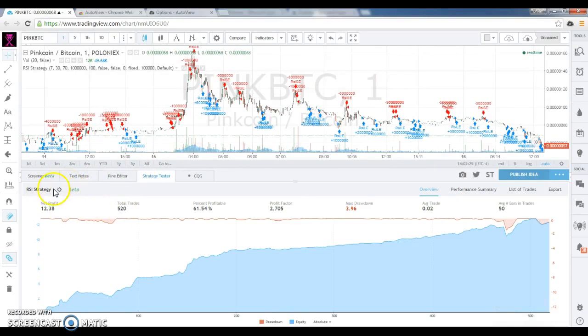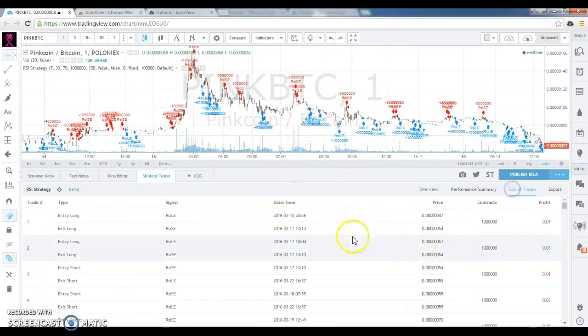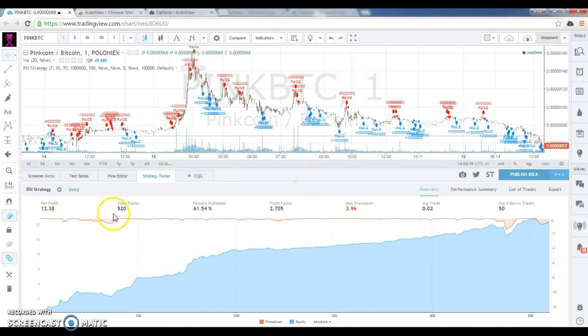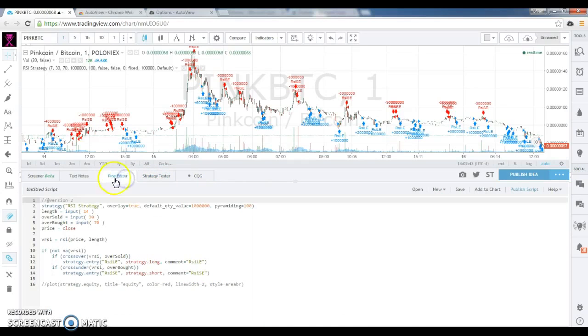I like that. 520 orders, list of trades. So that's since 2016, January, February, March. So we're looking at about 6 months. So a little under 100 orders a month. So now we like that.